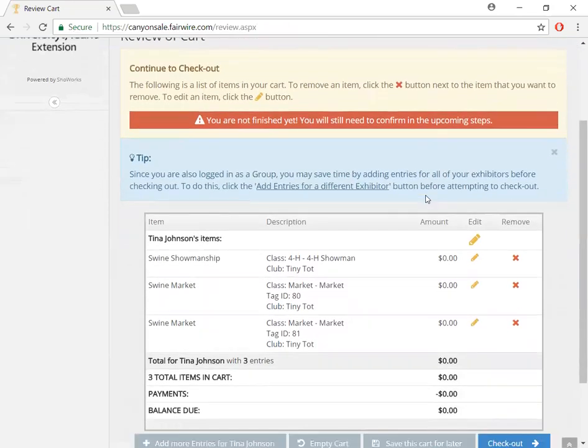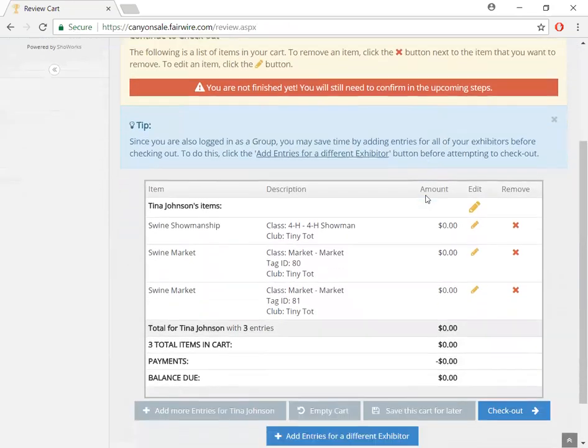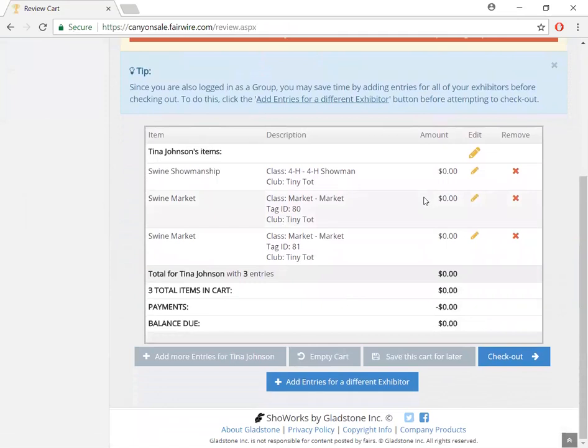And this will give us a summary page to show us what we have done for entry so far. So we can see that Tina has been entered in her showmanship class, her swine market classes, both for tag number 81 and for 80 and 81. And since this is a market class, part of the fees that were paid ahead of time included the entry fees. So there's no entry fee right now.